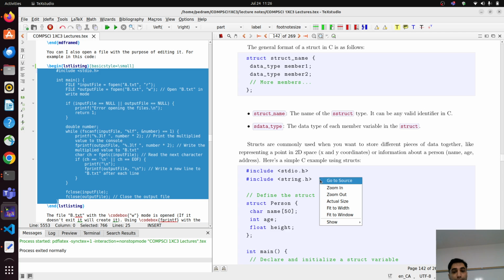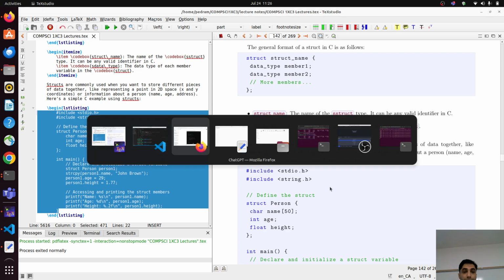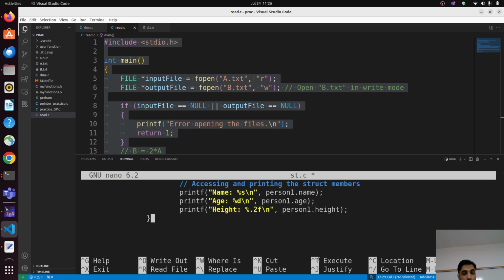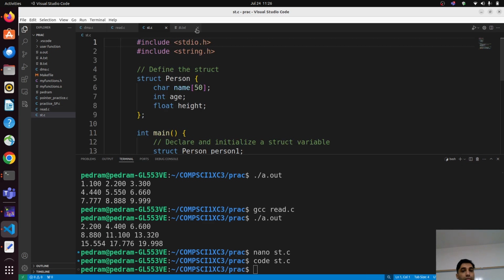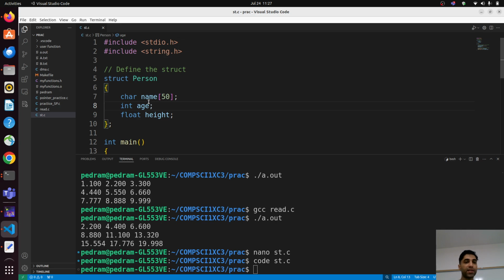We're going to have one simple example here. I'm going to create a new one. Okay, this is what I have. Let's say I have a structure called person. This is the name I am giving. I can change this name to anything I want, but this is the structure, this is the syntax.